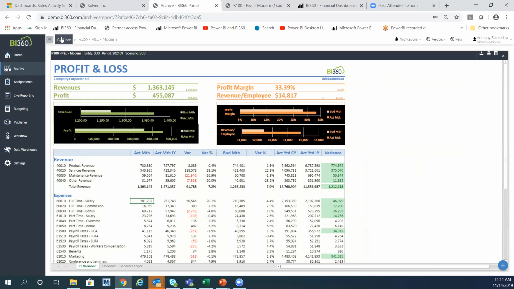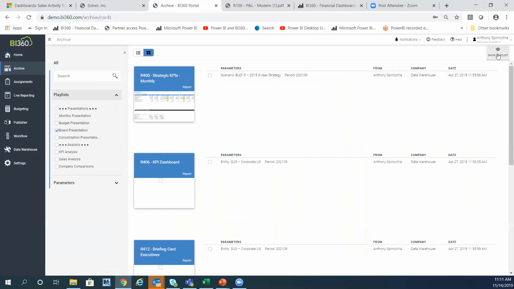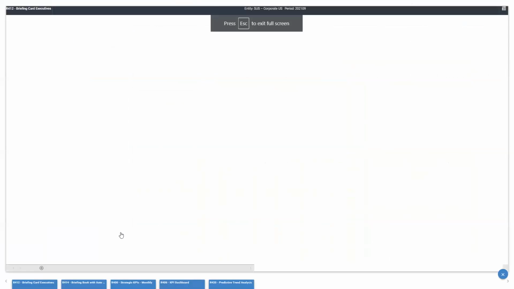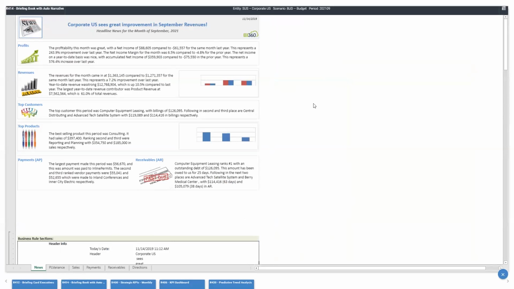Here's another interesting area of the archive. This is an area where you can group particular reports together to create a package that we call a playlist. So again, if at your organization you're involved with monthly presentations, instead of trying to keep a bunch of spreadsheets open or cutting and pasting them into a PowerPoint, you can group them together into a logical group of reports that you can then present in your monthly meeting. Now this is just an interesting one. This one is actually written automatically. It's called auto narrative.